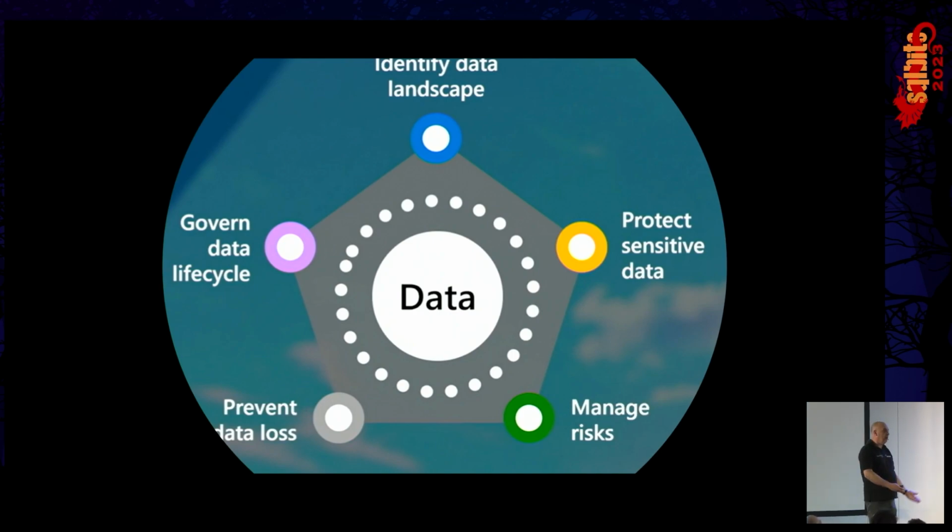Because if I look at my company, if I talk about Microsoft Purview, I'm talking about data governance. My colleague, the compliance consultant, is talking about Microsoft Purview, and we're talking on different levels about the same product.